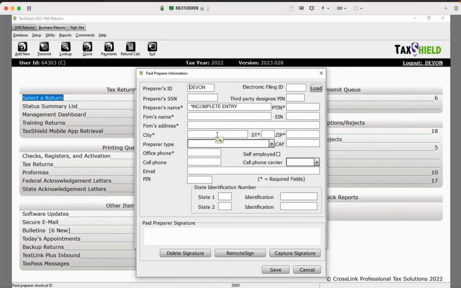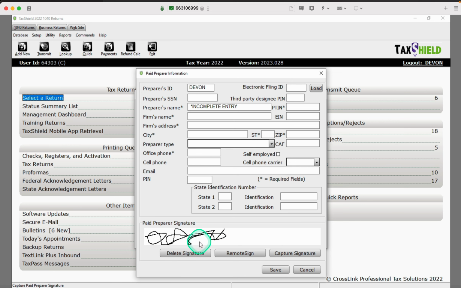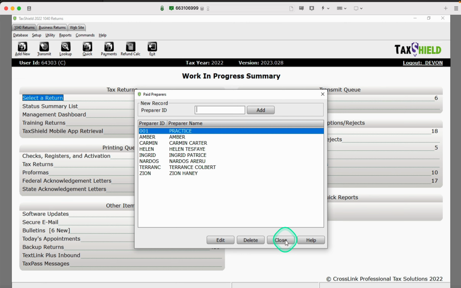Have those fields available. When you're done, same thing like we did with the ERO setup, the paid preparer needs to have their signature captured. So you can go ahead and click capture signature, sign with your mouse pad, and whatever creation you have right there that's called your signature, go ahead and accept that, and that'll be the default signature for this particular paid preparer. Click save when you're done, and that's pretty much it. That's how you set up an office as soon as you log into your desktop software for the first time.